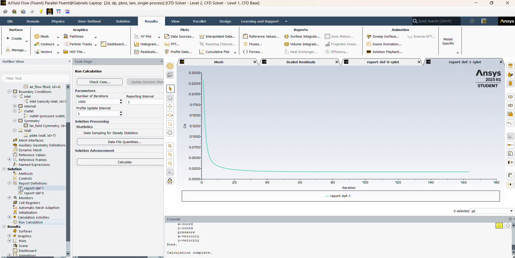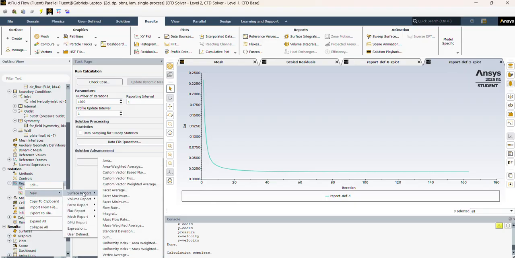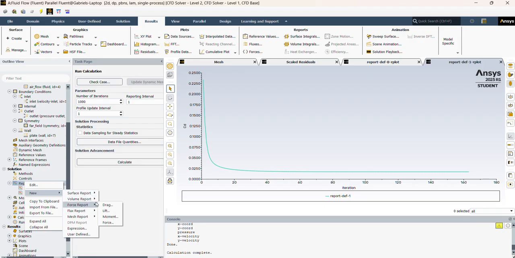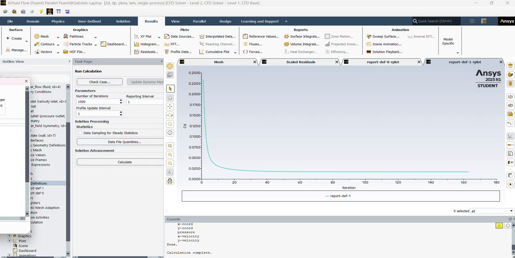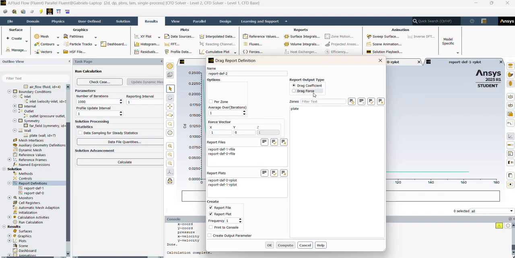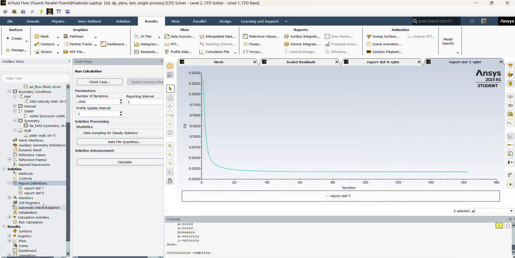Yeah, so here's the report. You want to make a new one. Surface report. Oh, wait, no, not surface report. Sorry about that. Drag coefficient. You pick your zone, and then you click compute. Literally just did that. I'm not going to do it again.